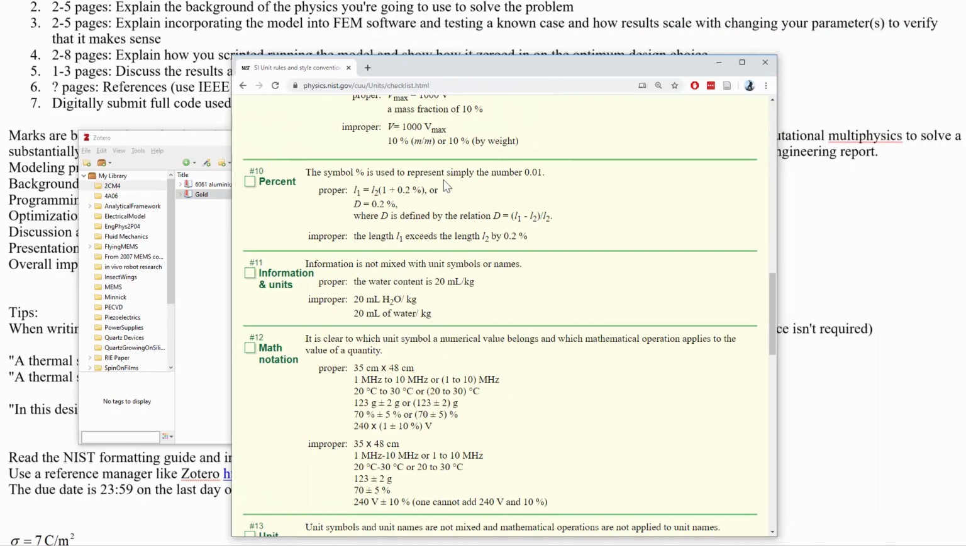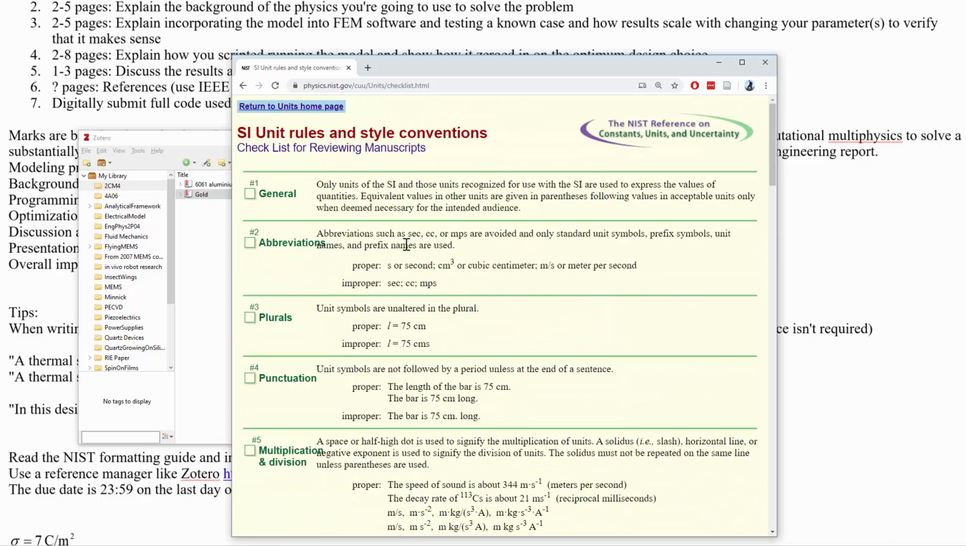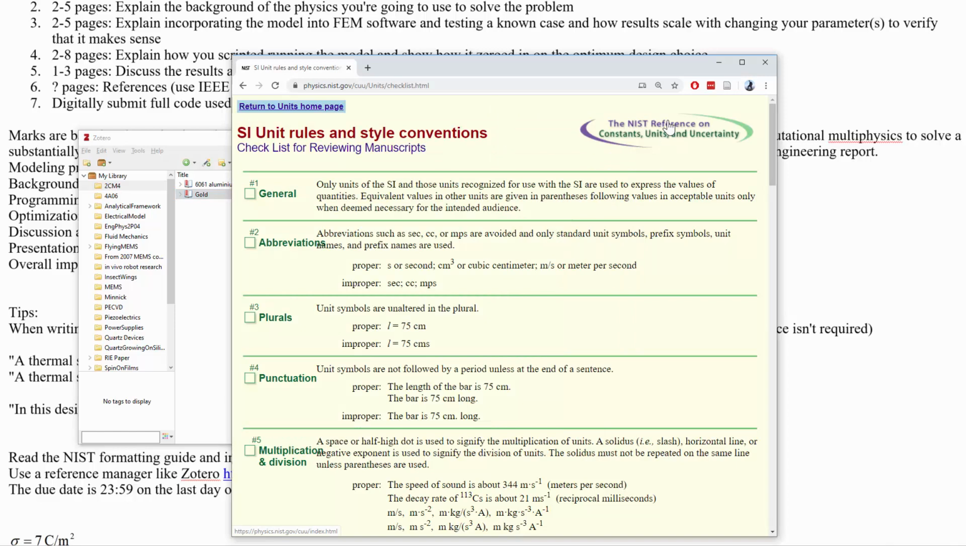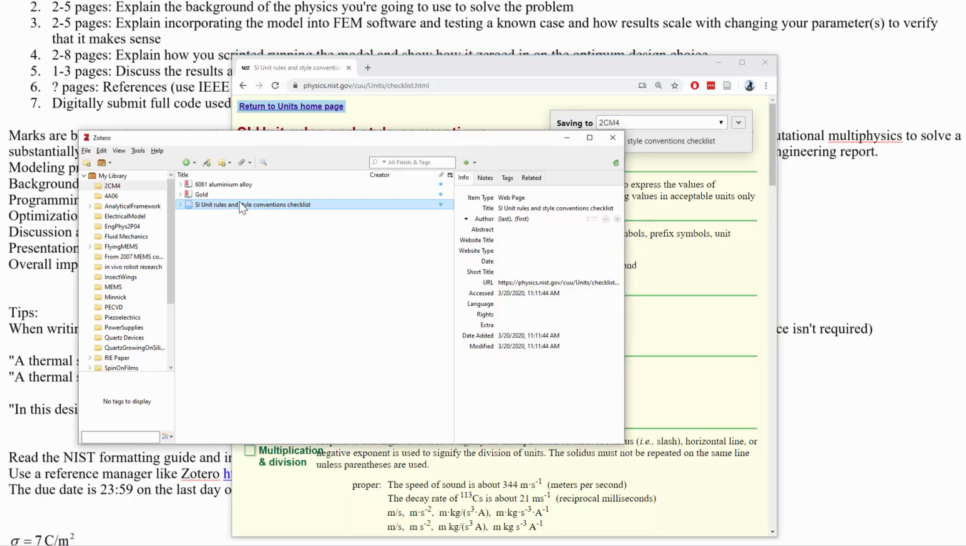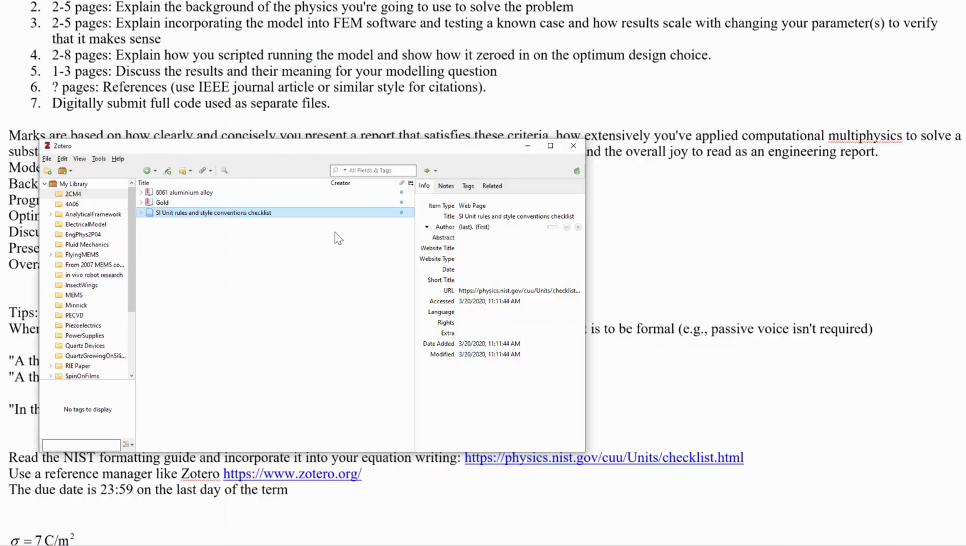Imagine we wanted to reference this SI unit formatting convention thing from NIST. Well, once we've got Zotero open, then we can click this little button here, save to Zotero, save it to EP2CM4. Sure, it's saved there. And now in our library here, it keeps track of this reference from one computer to the next. You could log in on this somewhere else. If we ever lost this page, we could double click on this and open it up again.